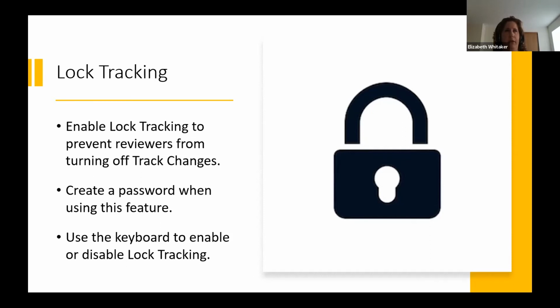So to enable it, you're going to press Alt-R, G, then L, and JAWS will let you know that you're in the lock tracking dialog and that it's enabled. And then focus will be in the password field. So you'll type a password and you'll press tab to locate the confirm password field and type that same password again. And then you can press enter to close that window and you return to your document.